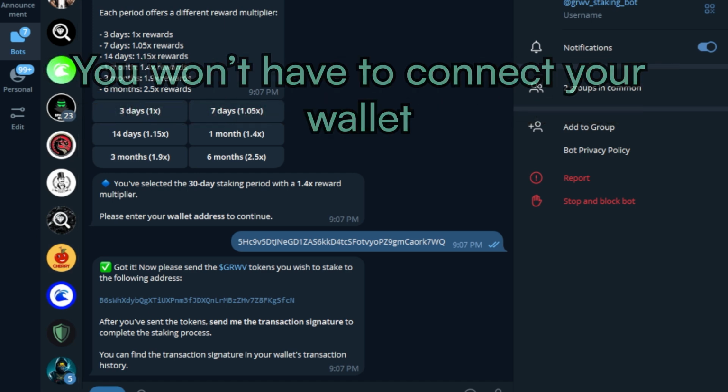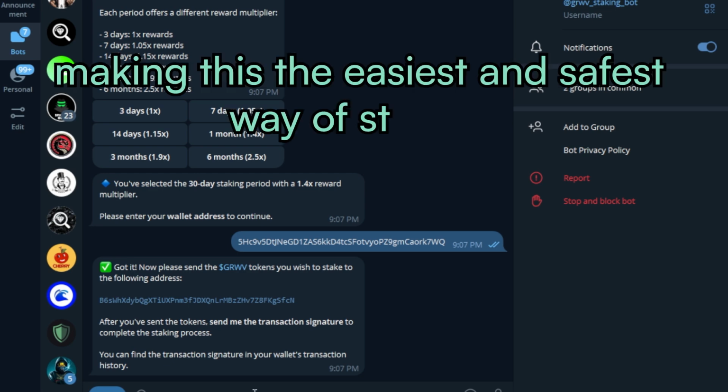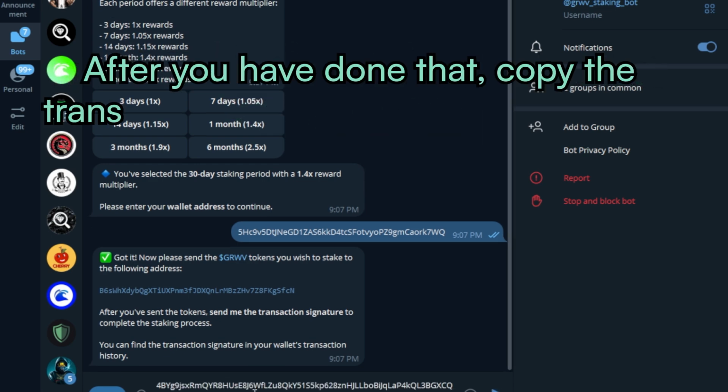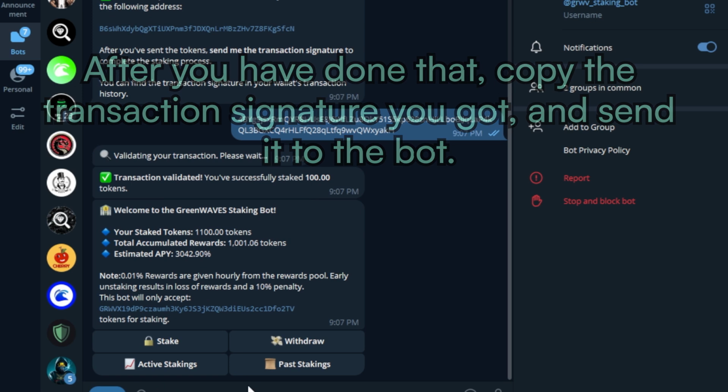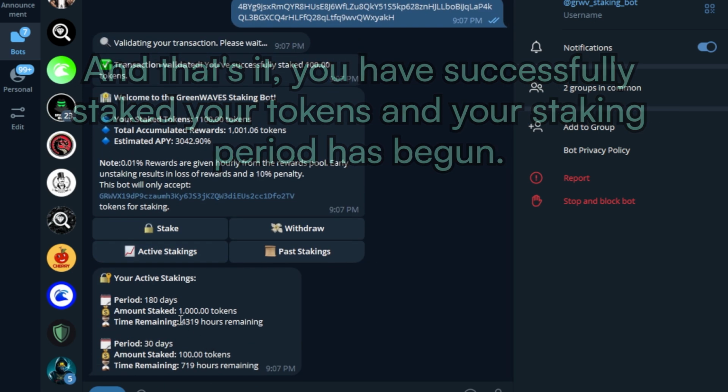You won't have to connect your wallet or share any private keys with us, making this the safest and easiest way of staking. After you have done that, copy the transaction signature you got and send it to the bot. And that's it. You have successfully staked your tokens and your staking period has begun.